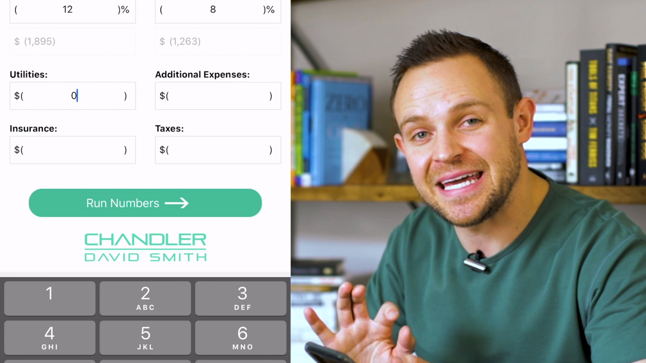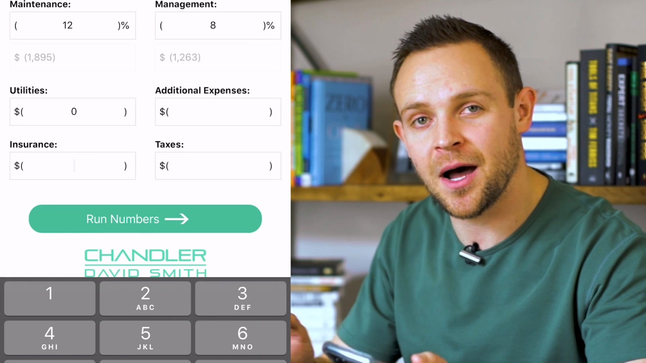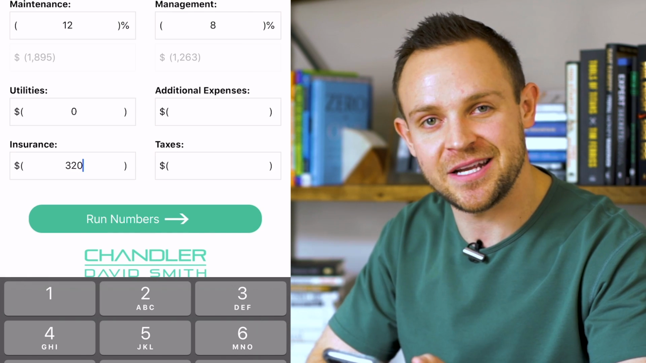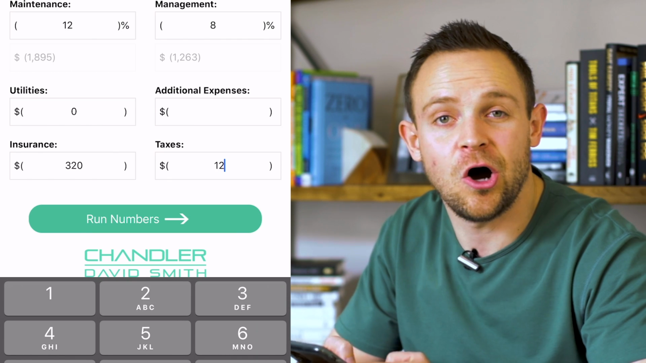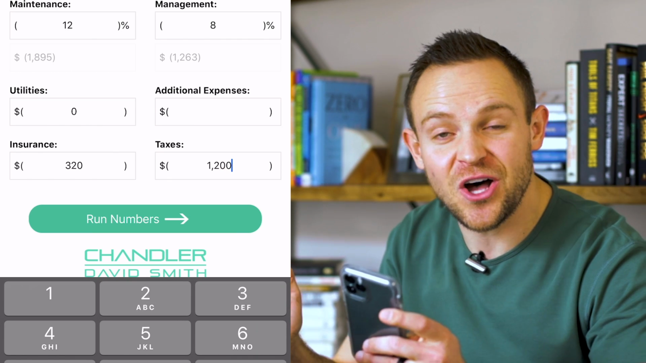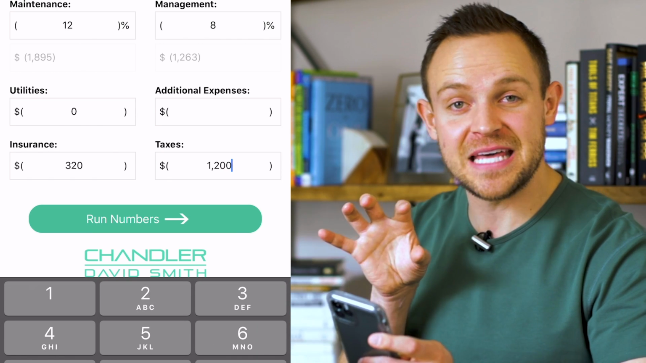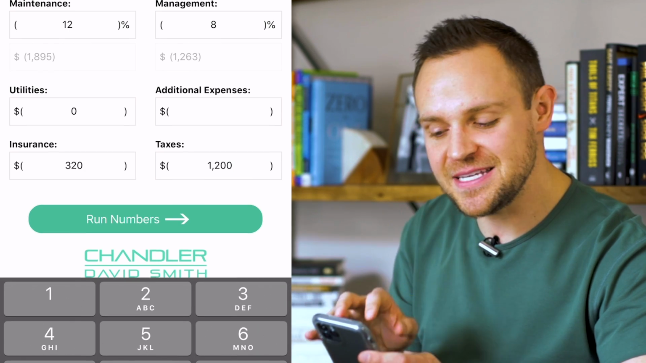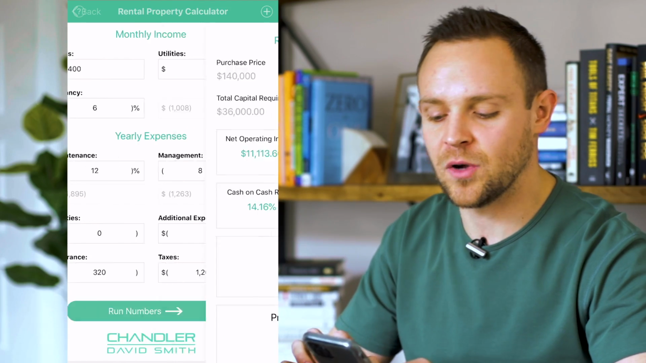The next one is your insurance. Now the insurance on this property is $320. The taxes are $1,200. That is all 15 of the inputs. So once you have all of these entered, you're gonna click Run Numbers.